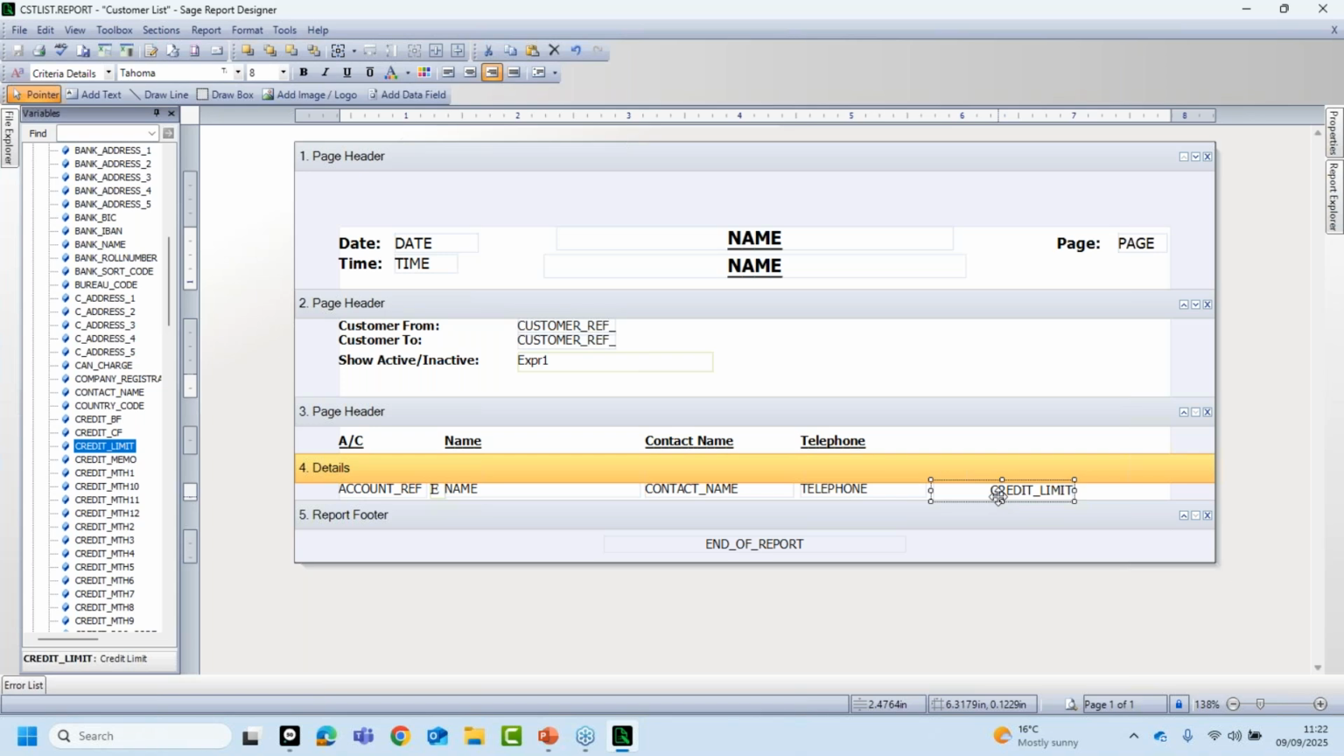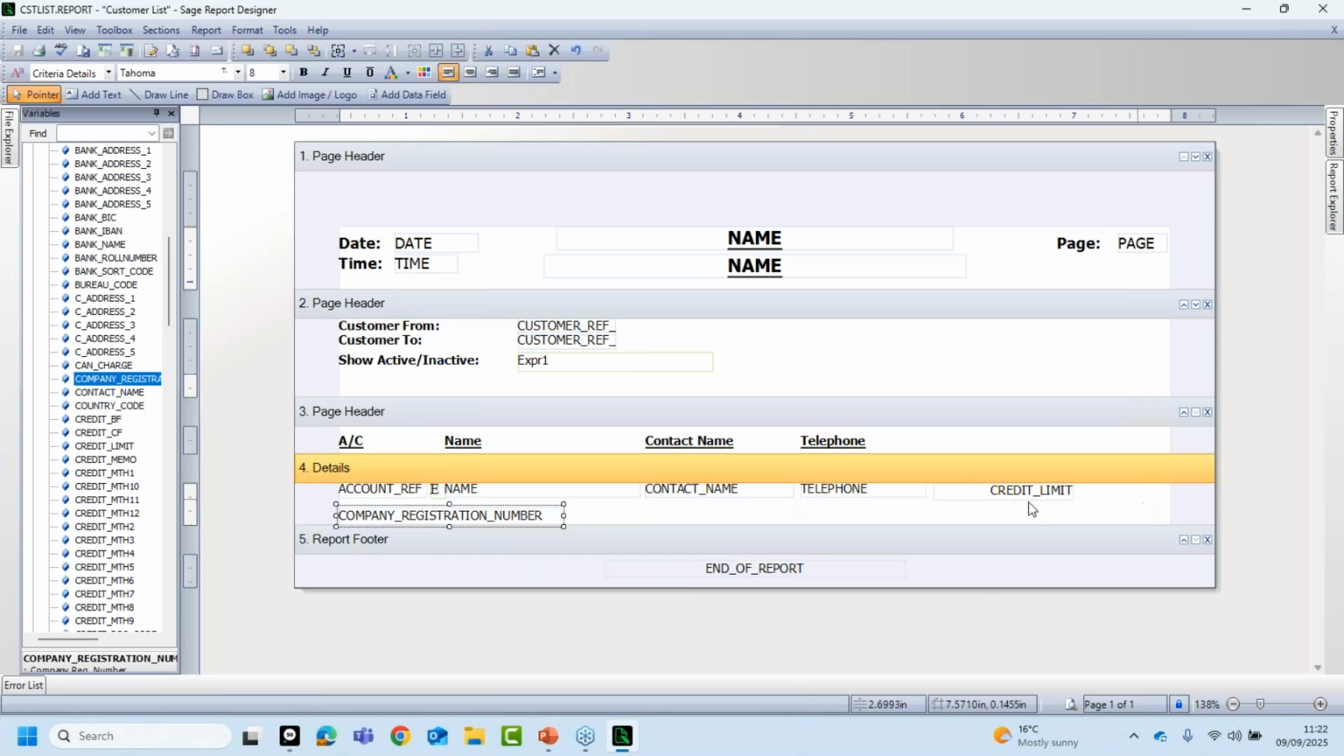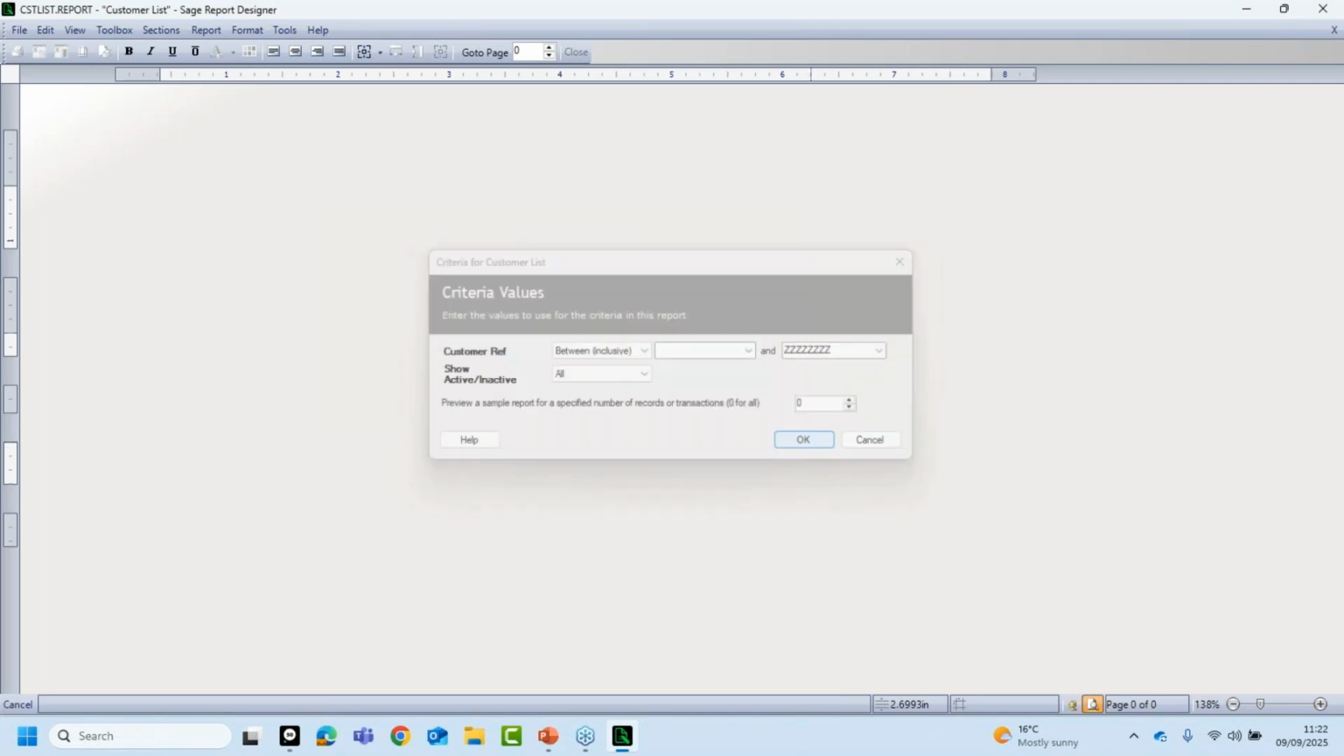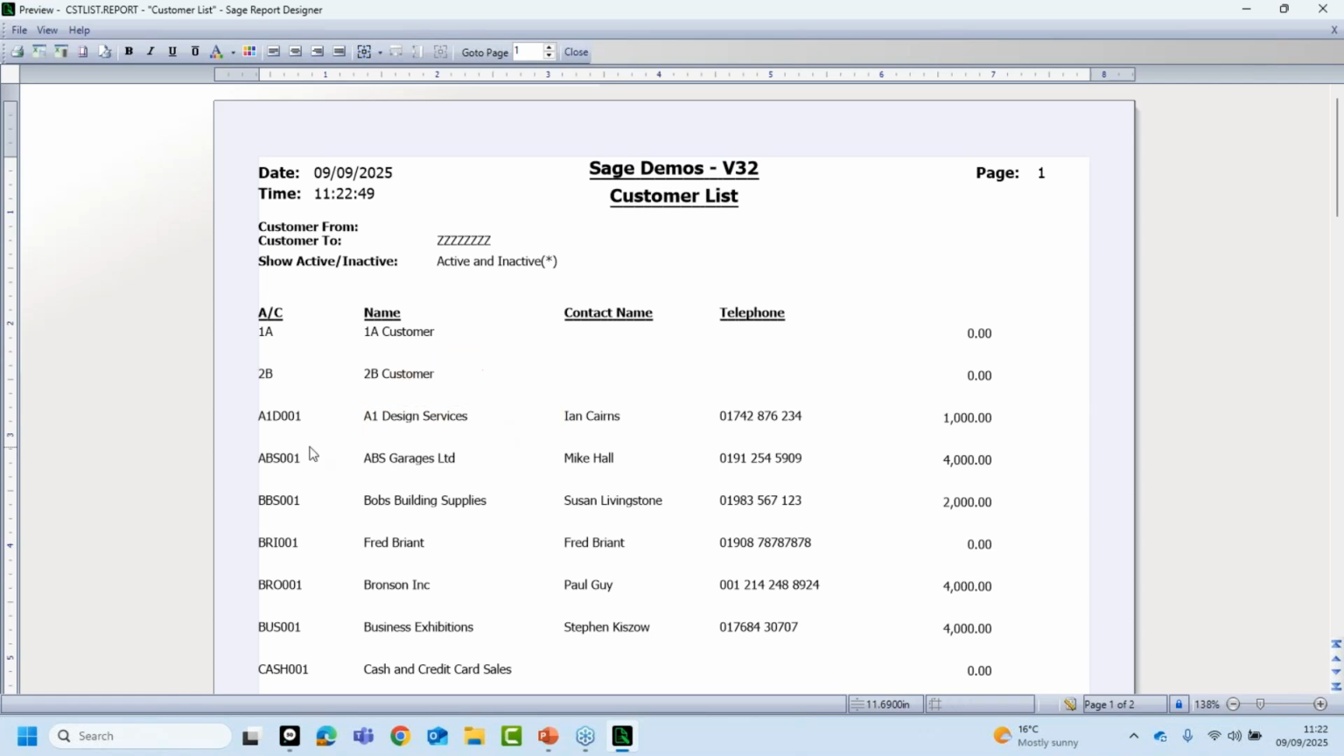Now, what you might find if there's not enough information on there, so let's just pick up on another one. So let's say I want to add company registration number as well. If I double click that one, you may find if there's not enough space, it'll just increase the section height, and then it'll pop the next variable on the line below. So that means it's going to be less compact on the report then. If I just quickly preview that at the bottom, it'll give you an idea of what that's going to look like. So you can see we've now got gaps, and that's because it's had to wrap it down.